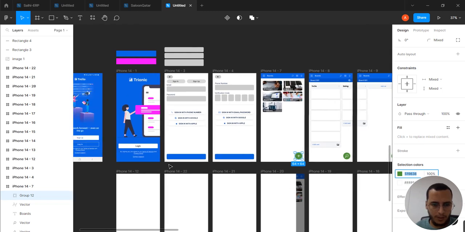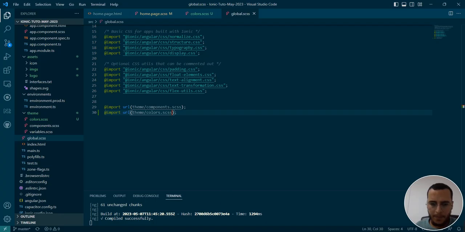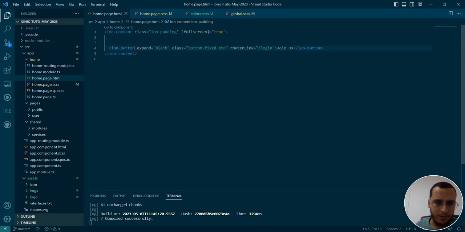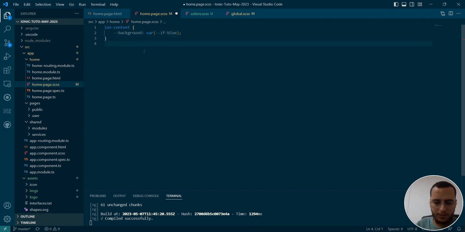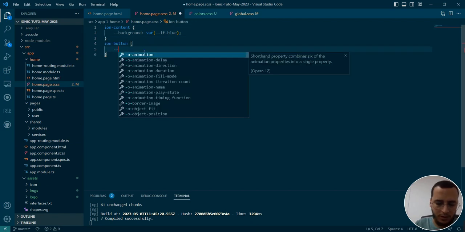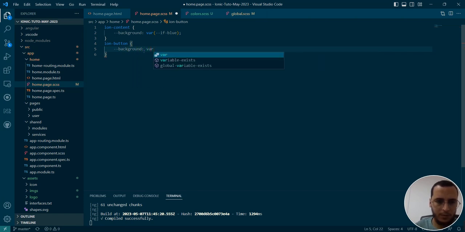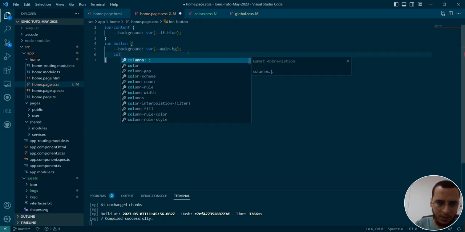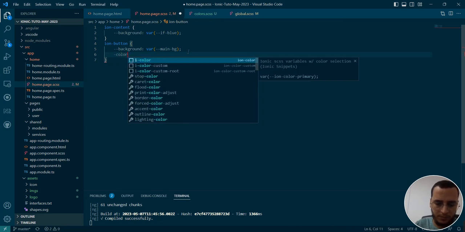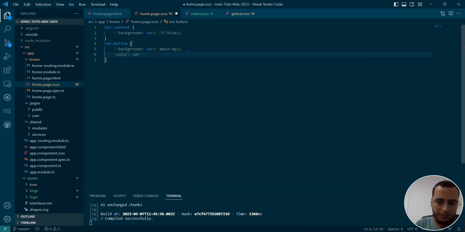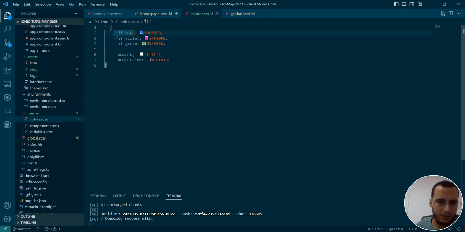What do we have? We have our login button, which is white. Probably we will not have any other button here in the home page. So I put it like that, with the same background. I will use the variable main, for example BG, I think. Yes. But the colors, let's take the blue color.